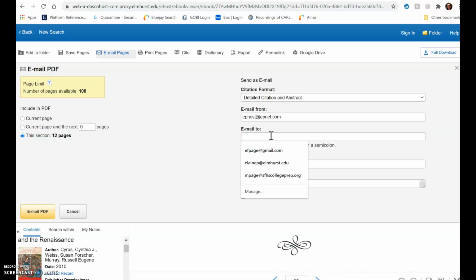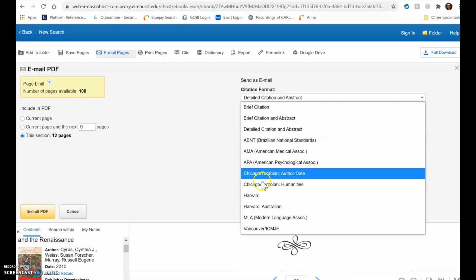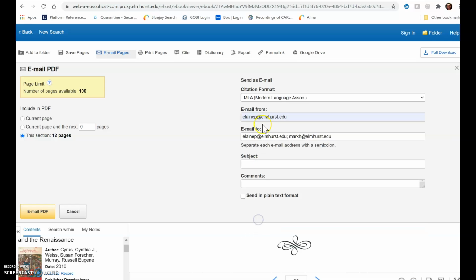I can send it to myself. I can send it to multiple people, so I could add another person as long as I separate it with a semicolon. I can also send myself a citation to the entire book. So I would have to add the chapter information. It's not smart enough to know which chapter I'm in to give me a citation for the chapter, but at least I'd have the book information, and I can choose MLA format to send it to myself.